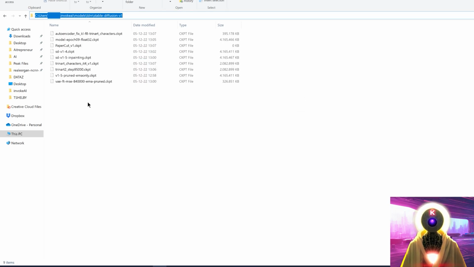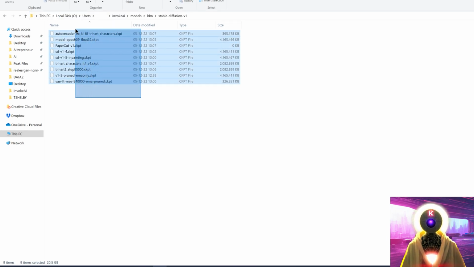And as I said previously, the default folder for the models is located in C, users, your username, InvokeAI, models, LDM, Stable Diffusion v1. And here you will see all of your Stable Diffusion models. So if you want to use your own model in InvokeAI, you're gonna have to put it right here.